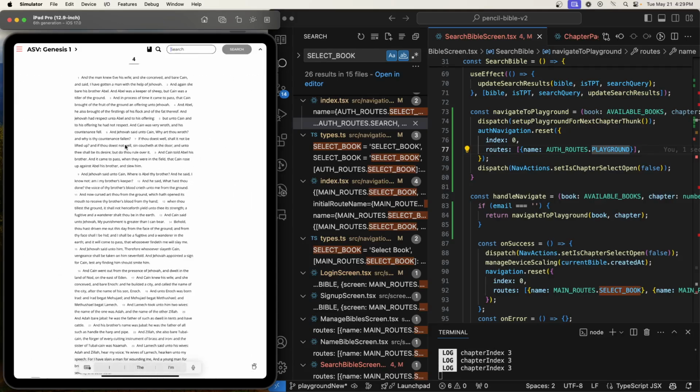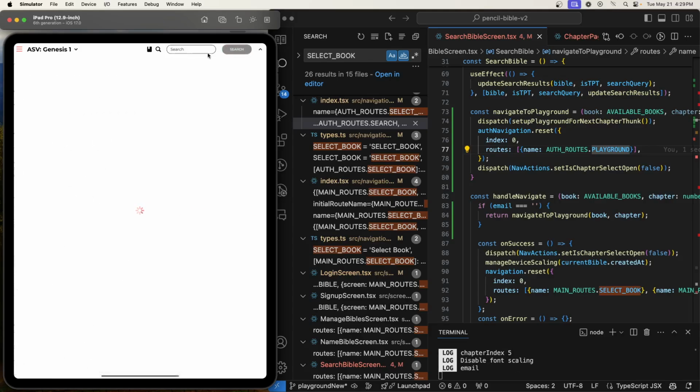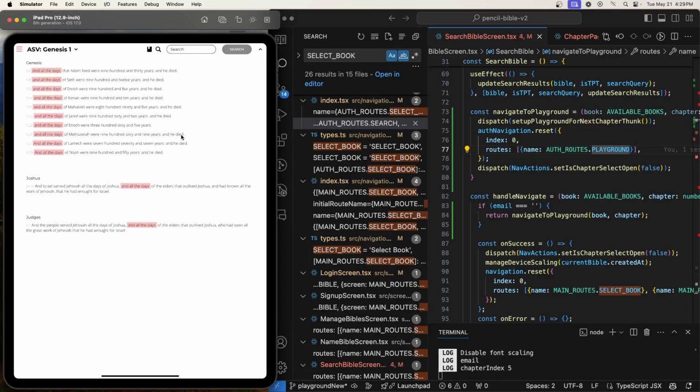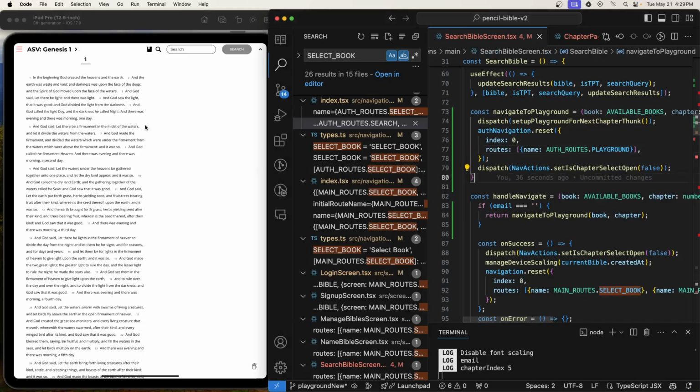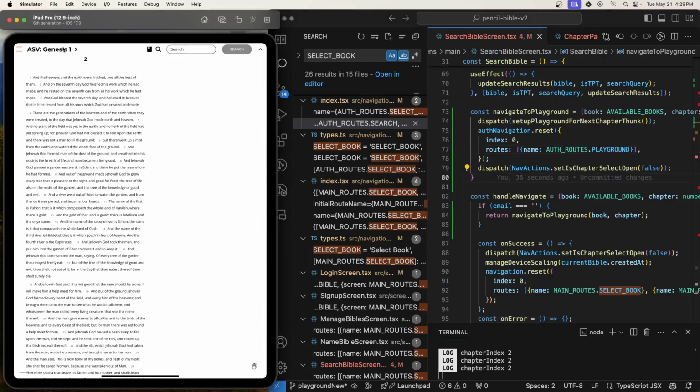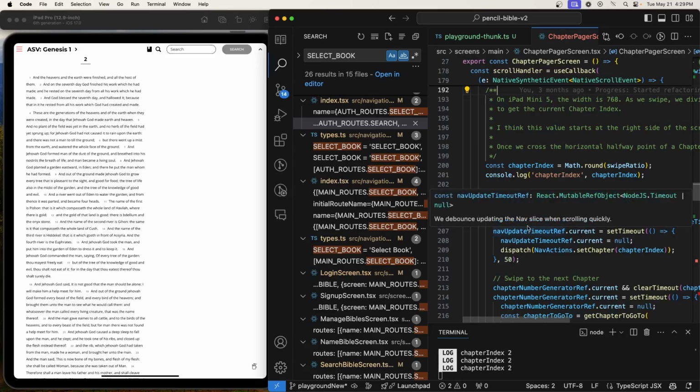We can actually go back a couple. 5. Okay, it looks like that didn't update, so I'll have to work on that. Okay, so this is Genesis 8. We can see, yeah, we navigate right to it. Now it looks like we're obviously missing something. So we need to figure out why that's not updating.